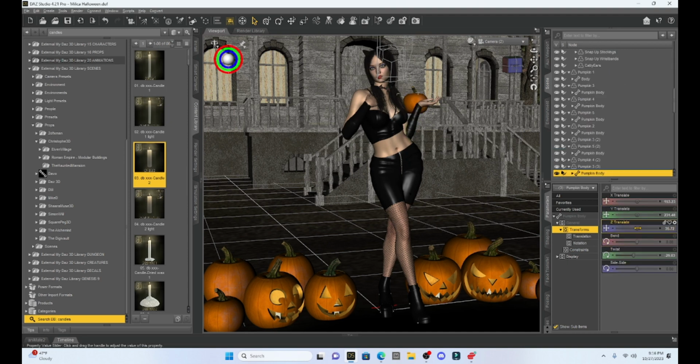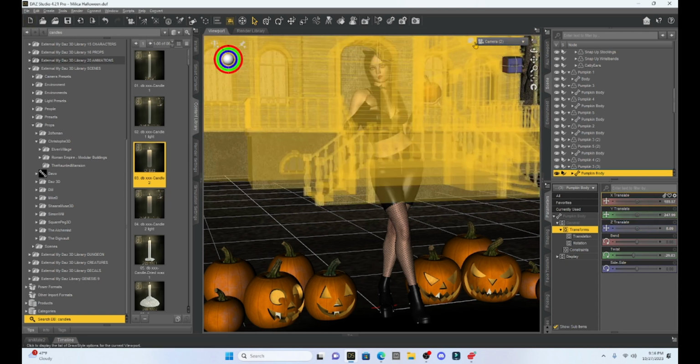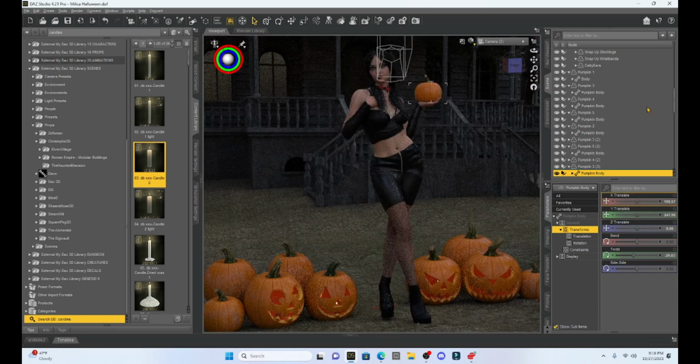Now we've moved Milica so her pumpkin's not in the right spot anymore. So let's just quickly get that in. Put it in her hand again. That looks pretty good. Let's run a test. Let's just see what this looks like. All right, not bad. You can see the pumpkins are illuminated. We could actually perhaps even illuminate them more.